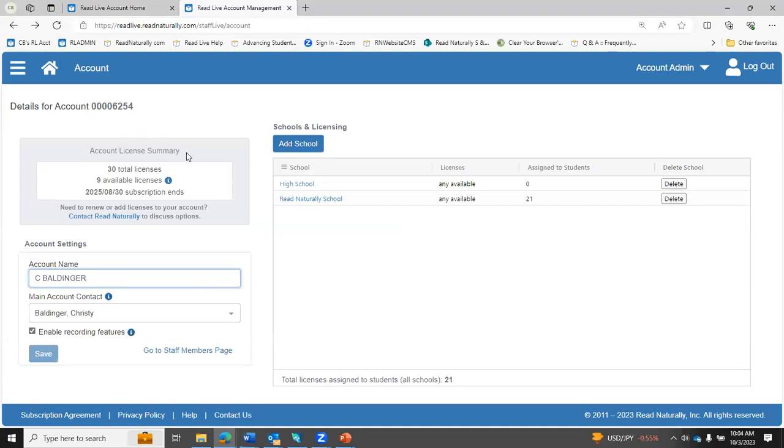Here in the upper left corner of the account page is the account license summary box. It tells the total number of licenses, available licenses to assign to students, and when your subscription expires. Under account settings, it has the account name, who the main account contact is, and you can enable recording features. And then your list of schools, how many licenses they have, and how many are assigned to students.